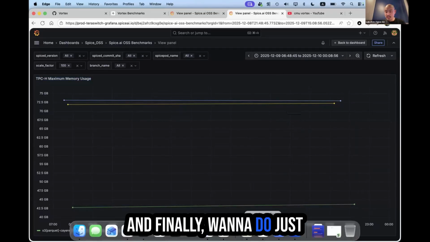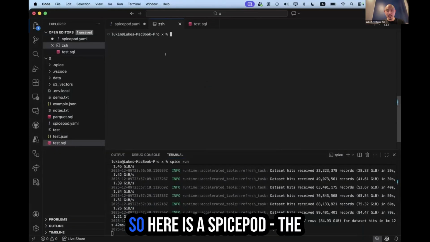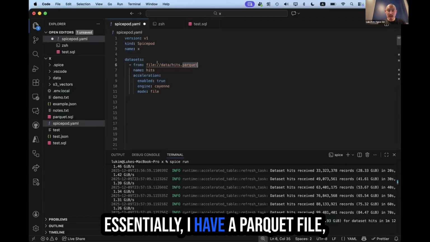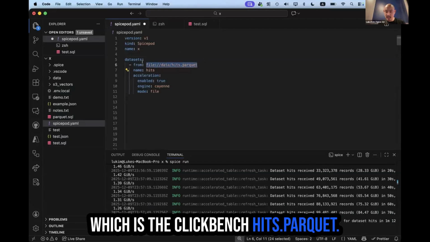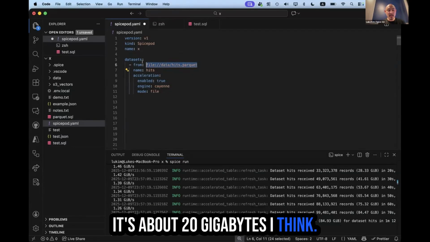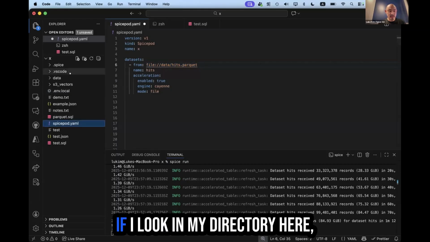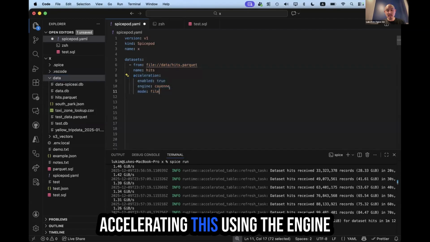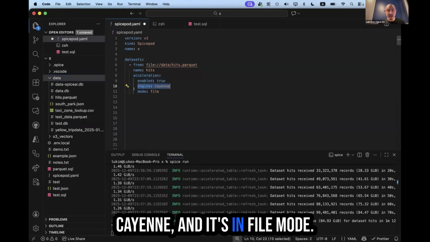And finally, I want to do just a quick demo of Vortex. So here is a Spice pod, the simplest Spice pod you can get. Essentially, I have a Parquet file, which is the ClickBench hits Parquet. It's about 20 gigabytes, I think, and I'm just using it from disk. If I look in my directory here, I've got the hits Parquet, and I'm accelerating this using the engine Cayenne, and it's in file mode.